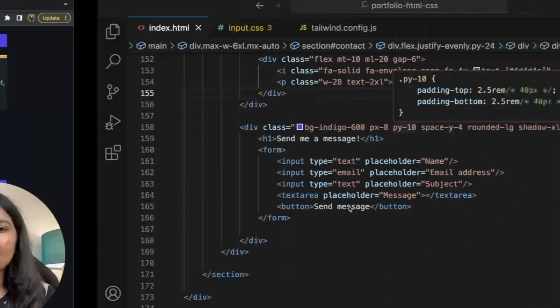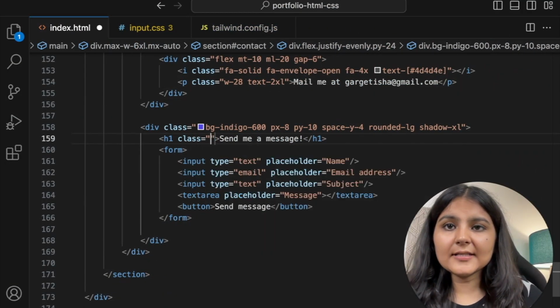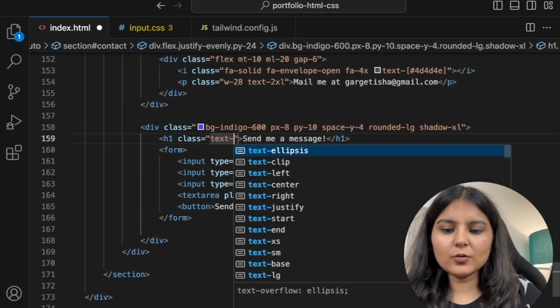Okay. Yeah, now we can see that we have a background color that is added, also the border radius is added. Now we'll go inside this h1. So for this h1, I'll give a text of 2XL.